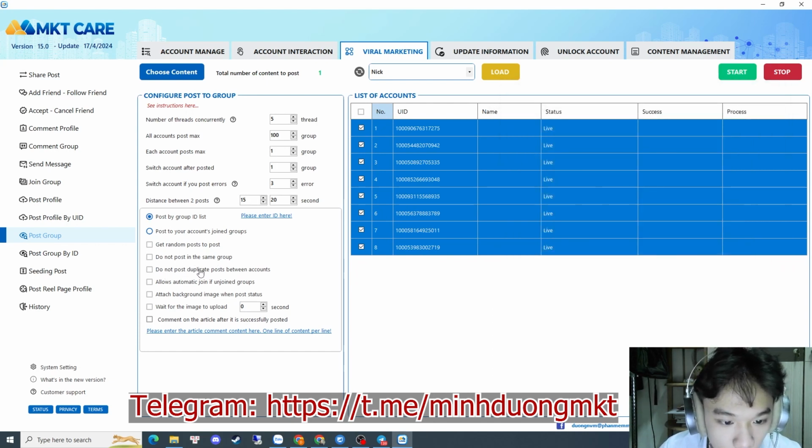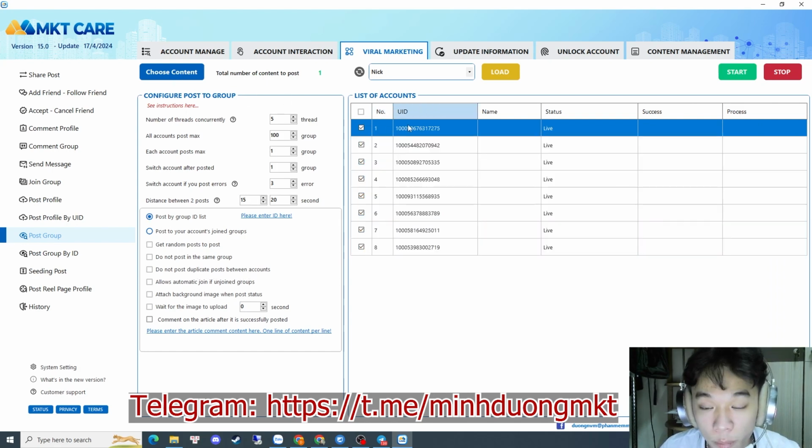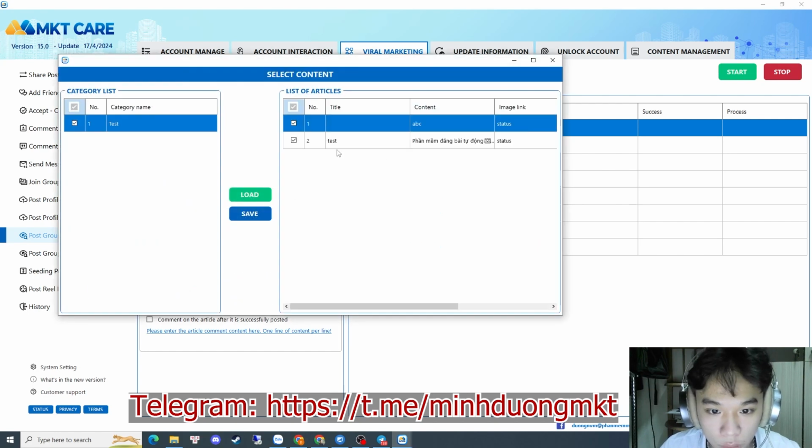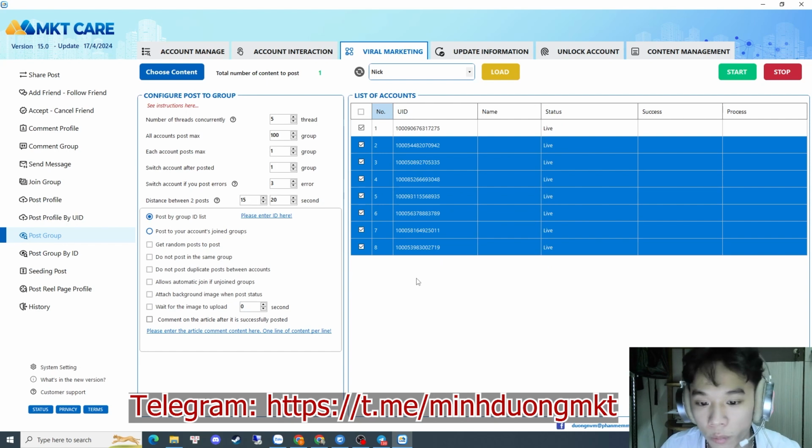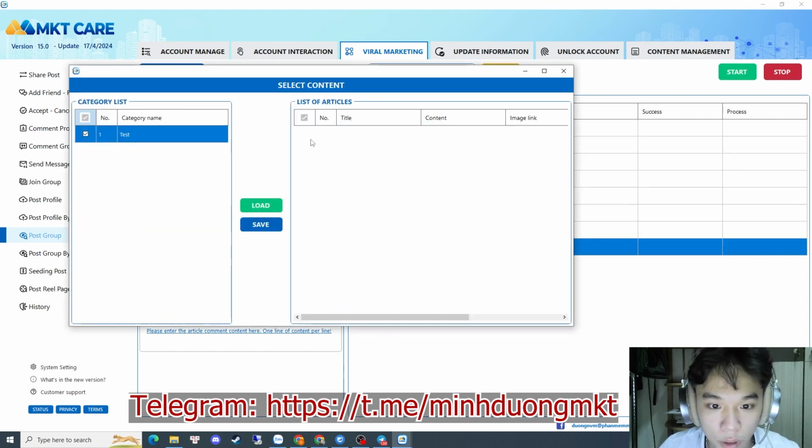Here is also do not post duplicate posts between accounts, which means if account number 1 already posted this content, then account number 2, 3 and so on won't post the content I chose.